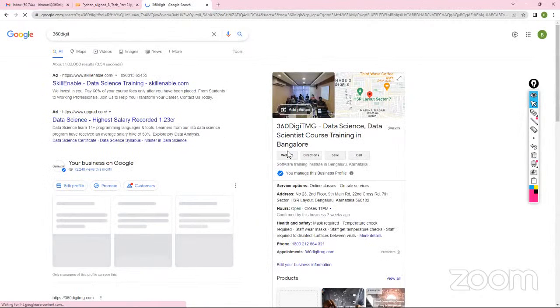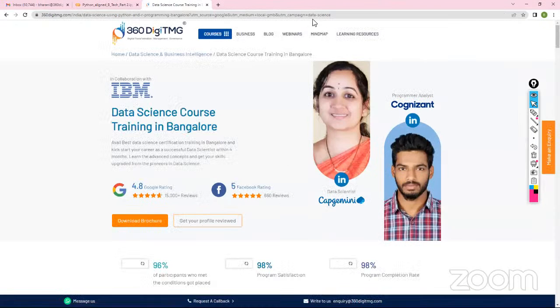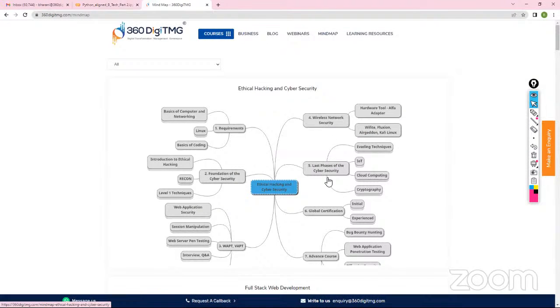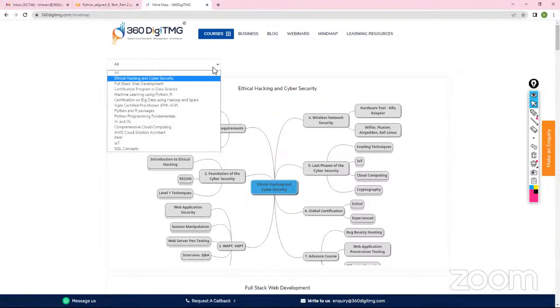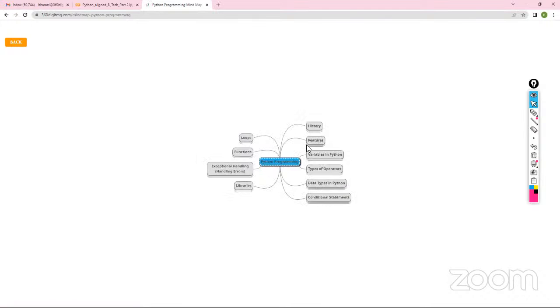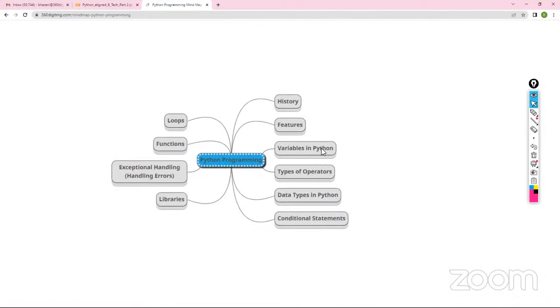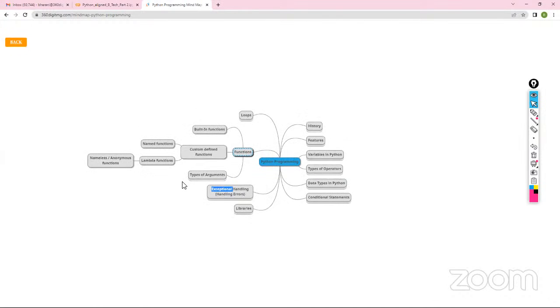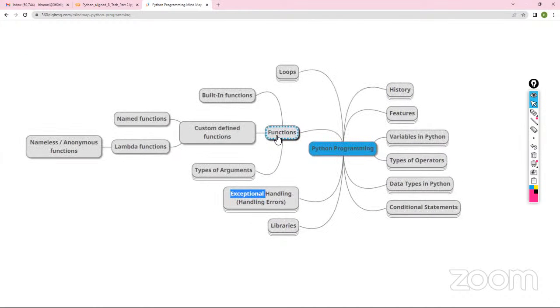If I go to the website, you'll have the mind map. On that mind map, you can select Python programming fundamentals and you'll get to see this. We have been talking about functions. You have built-in functions, lambda functions, types of arguments, and all that.